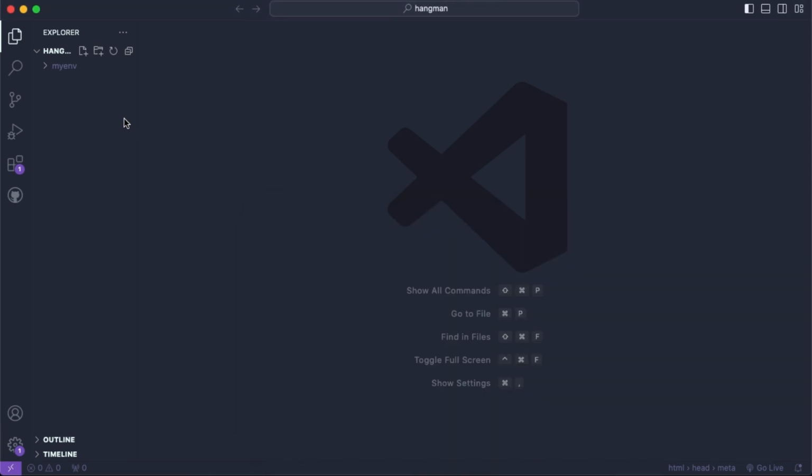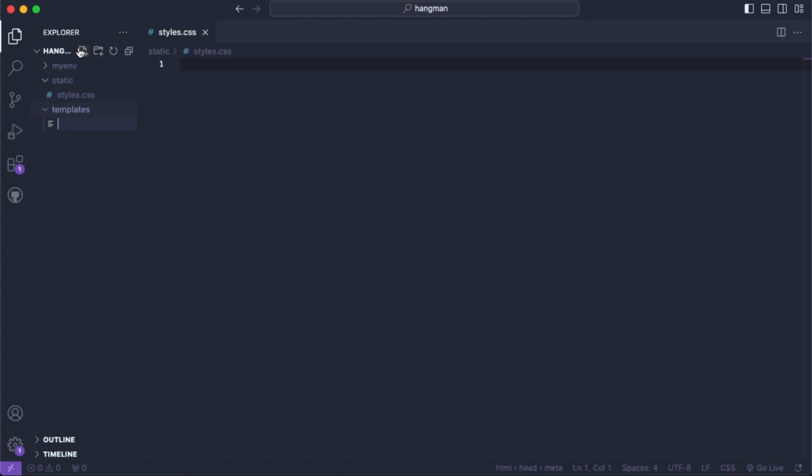Whilst that's happening, I'll come back over to my Hangman folder in Visual Studio Code. We'll create a templates folder and we will also create a static folder. Now inside the static, we'll say styles.css. And inside the templates, we'll say index.html. And then outside of all of these, we will have an app.py. So make sure the app.py is in the Hangman folder and not inside static or templates.